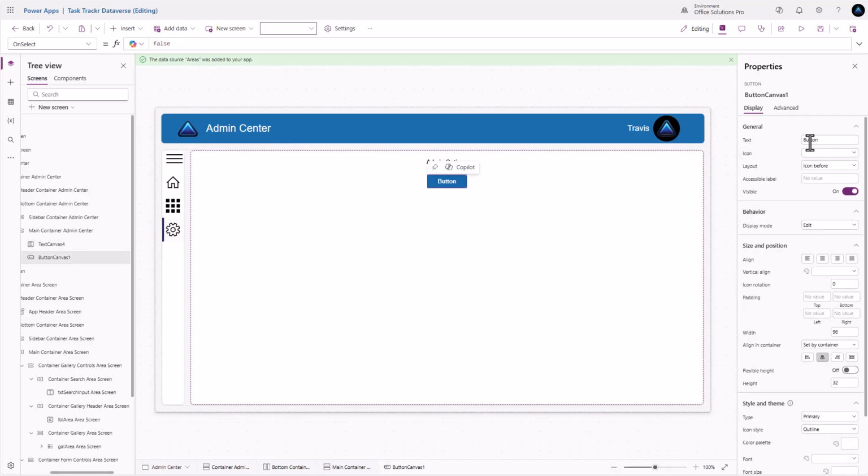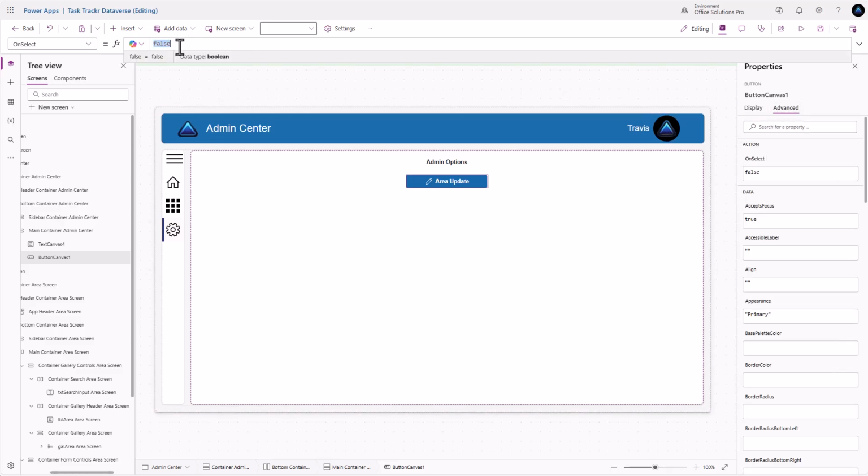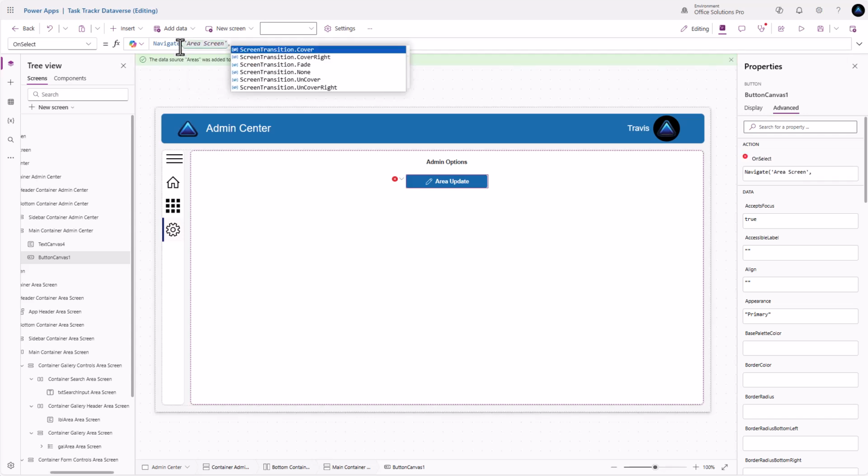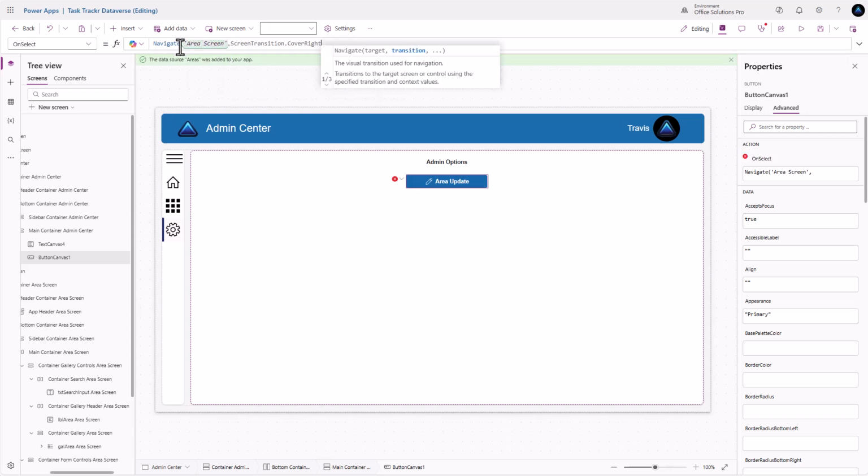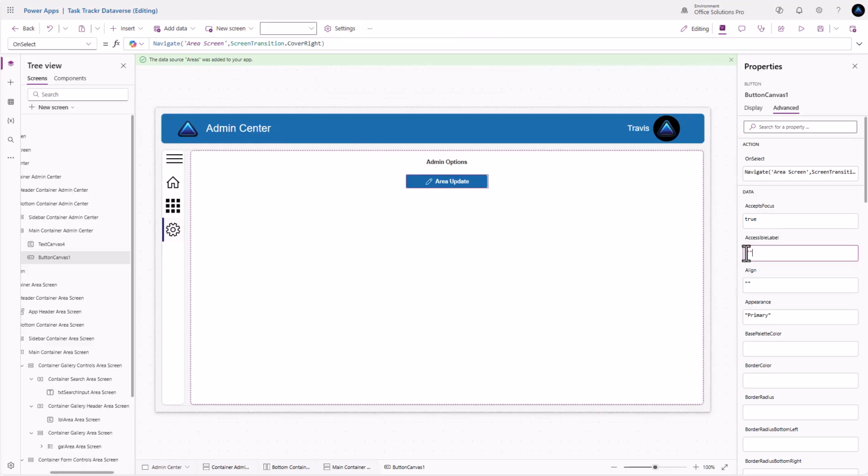All right, so our button is going to be area update. And we'll put the edit option on here for that. And let's make the width of this button 200. Yeah, that looks okay. All right, so let's change our on select. For this, we're going to navigate to our area screen. We're going to use a screen transition cover right. All right, let's take a look at our accessibility label for this, and we want that to be update areas. All right, let's try the button out.